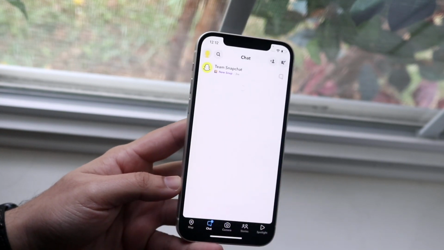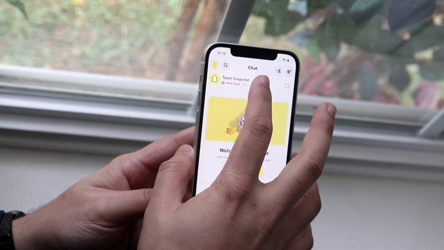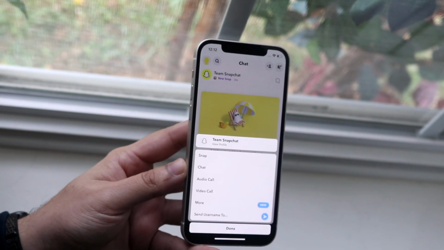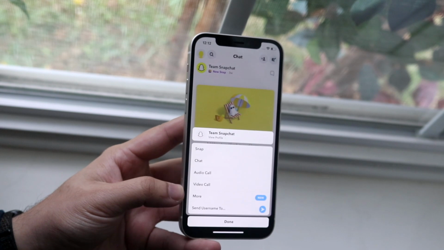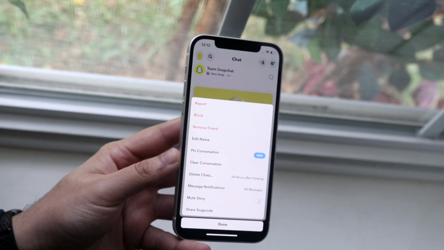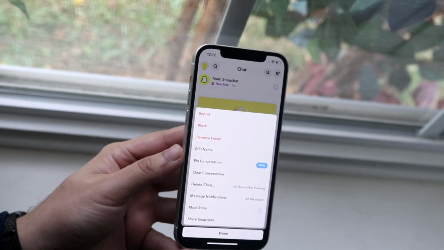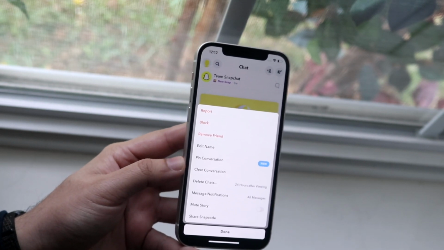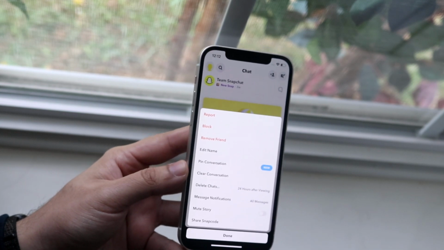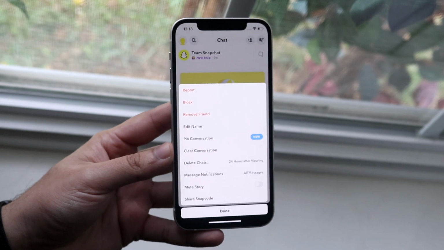So if I go ahead and swipe to the side, you basically see that I do have one specific conversation from Team Snapchat. If I go ahead and hold it down, you have a couple of different options, but you do see this more option. If you go ahead and click more, you can see that you can actually delete the chats, and it says 24 hours, whatever. You can remove friend, you can clear this conversation. So you can essentially go ahead and click clear conversation, and it'll clear this conversation for you. Now that's one way to do it.